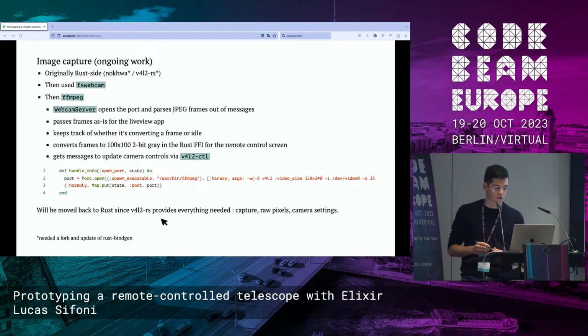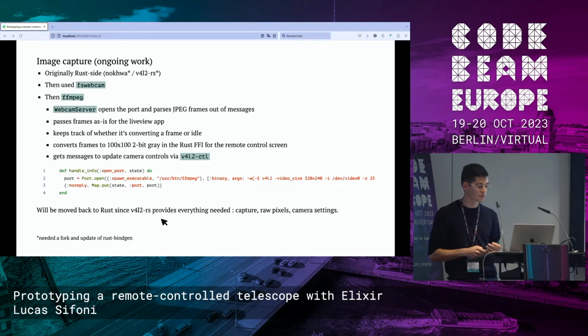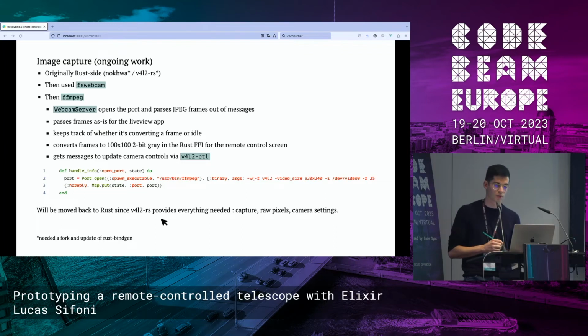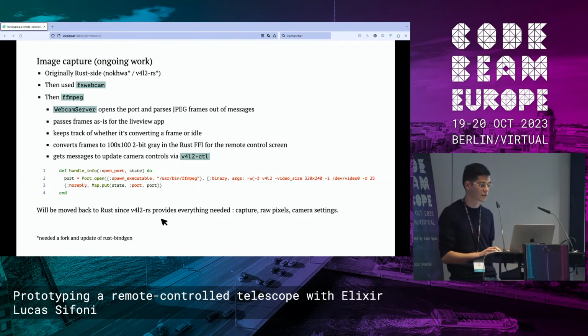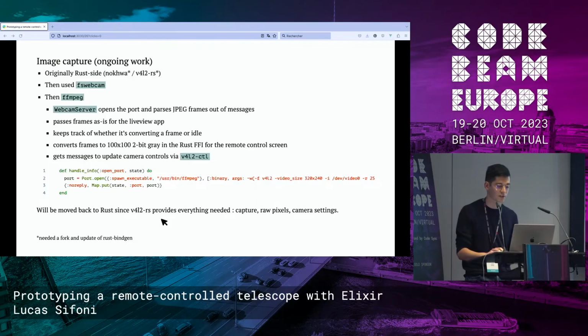Image capture is still an ongoing topic. For now, I just open FFmpeg in a port which emits JPEG frames that are sent to the LiveView UI, which paints them. The LiveView UI emits messages to update camera controls, which are passed to the camera by shelling out to v4l2-ctl. Eventually, I'd like to finish that part in Rust because v4l2-rs provides everything needed, from the capture to the access to the raw pixels and camera settings. This would be a better dev experience.